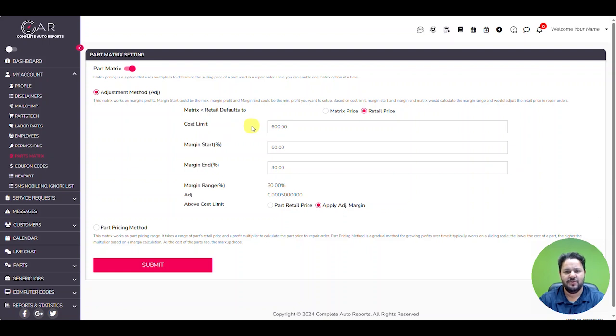So the cost limit is where you want your margin to end at. So what this is saying is that at $600, I want my profit margin to be at 30%. This means the system will now calculate a margin start of 60%, which is what we have set forth, all the way from 1 penny to $600 and apply it on an even curve so that you do not have jagged edge drops.